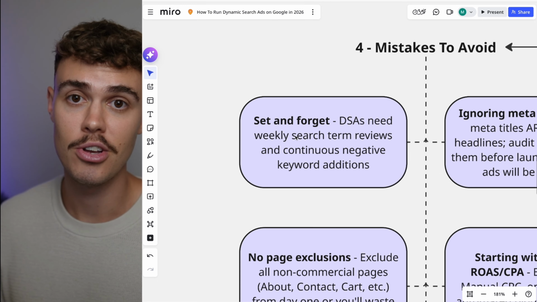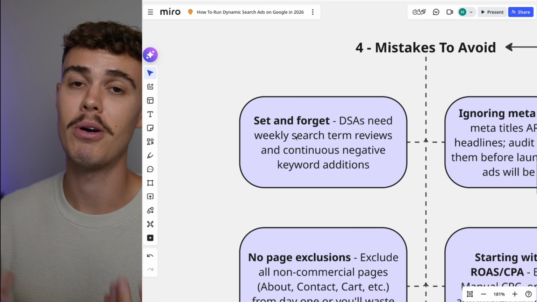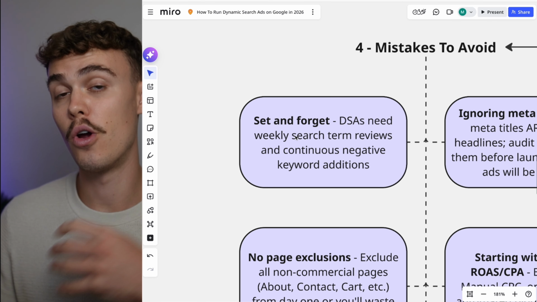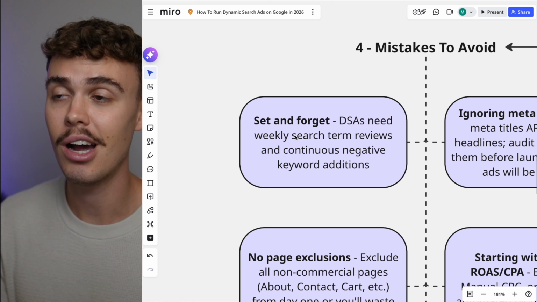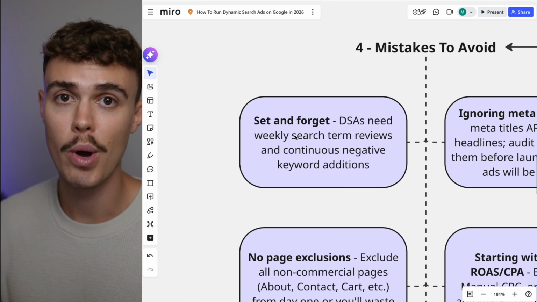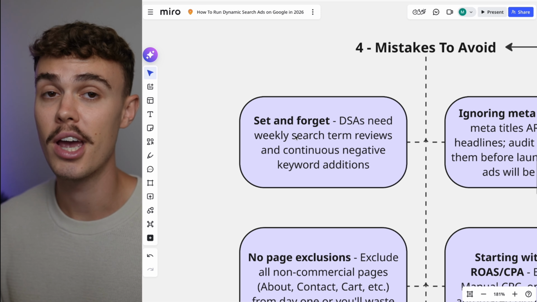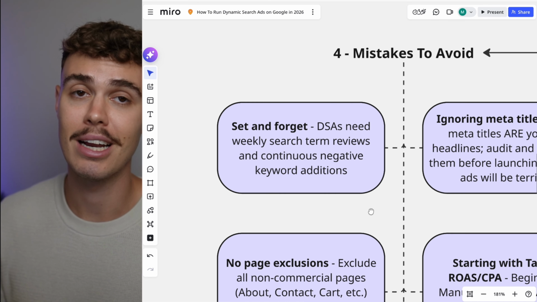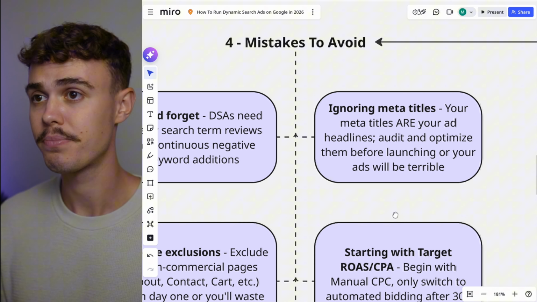Again, the more conversion data you have, the better it will typically perform because it has a better idea of what terms perform well for you and what people it should target. But in saying that as well, you want to try and keep it on the rails as much as you can by pushing very specific negative keywords to prevent low quality traffic.